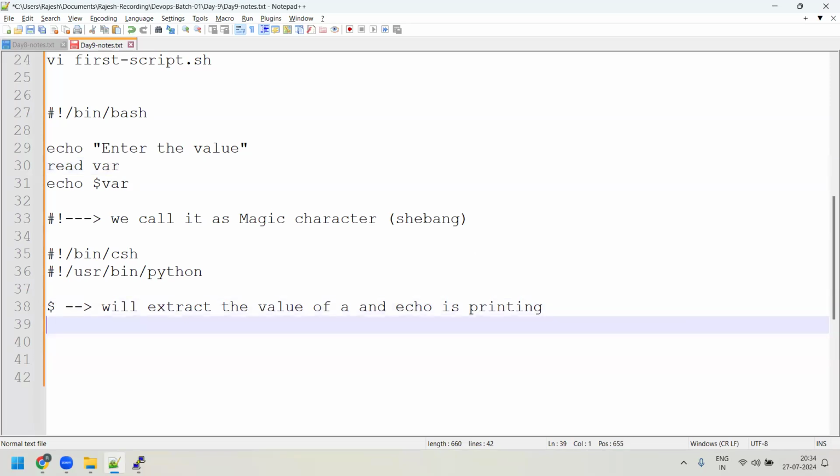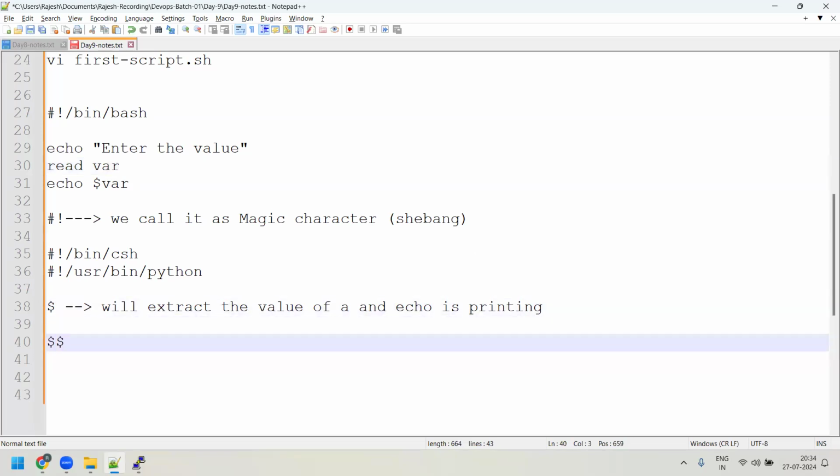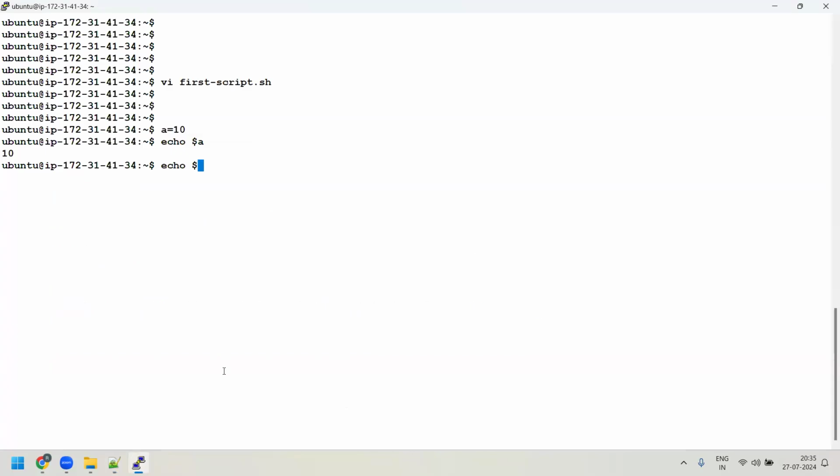Okay, then if that is the case, what is double dollar in Linux? A double dollar will print the PID of the process actually. Echo double dollar. It will print your current running process.